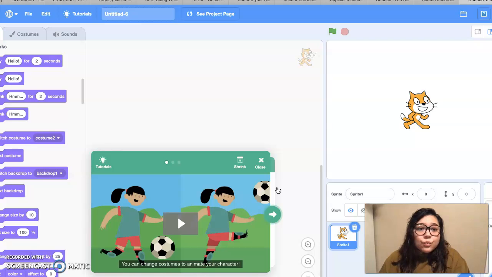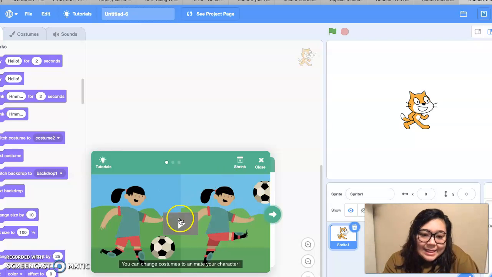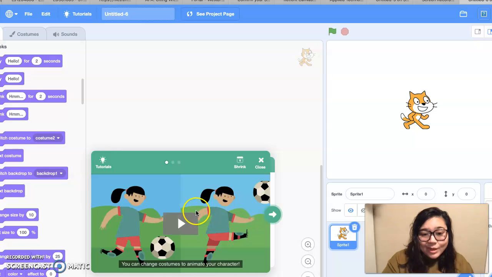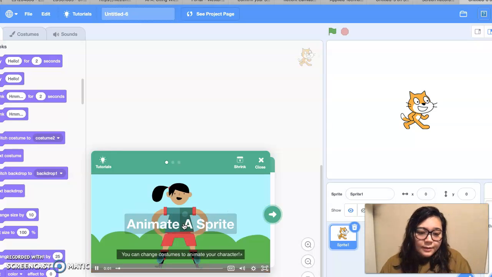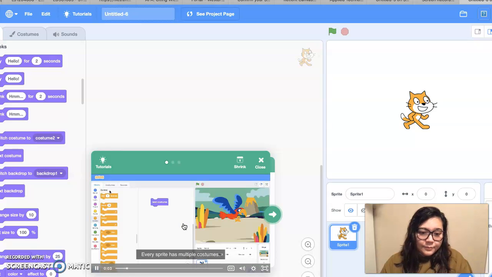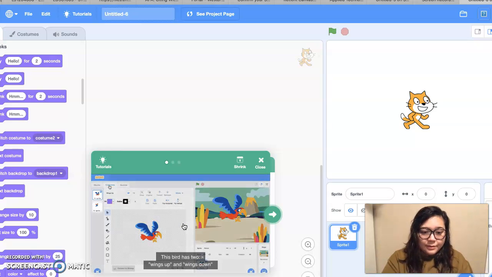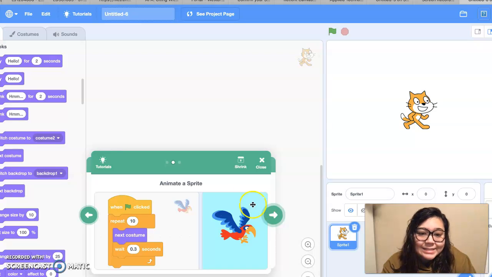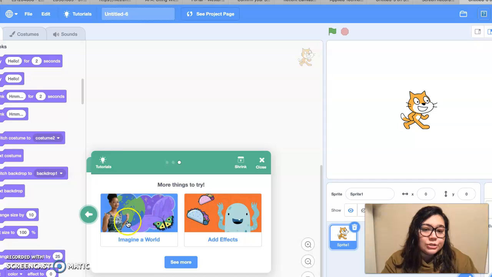And what's really cool is that for kids who did need that extra support, they have little tutorial videos that you can watch that tell you what to press. So you can change costumes to animate your character. Every sprite has multiple costumes. This bird has two. I'm not going to go through the whole video, but it'll explain in this video, and then if you click on the slides, it'll actually tell you the steps that you need to go through to do that, which is super awesome.